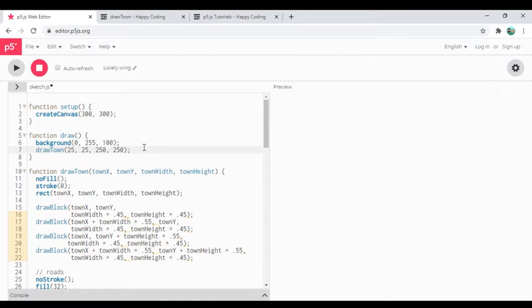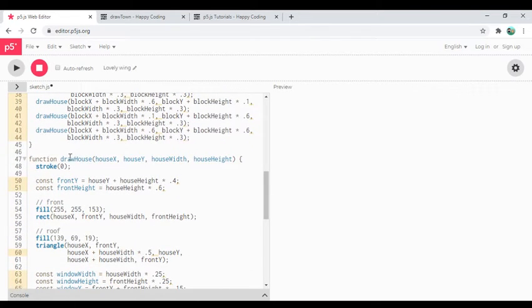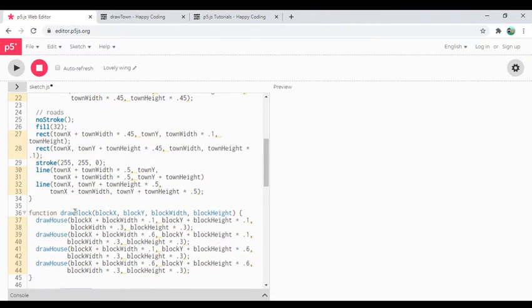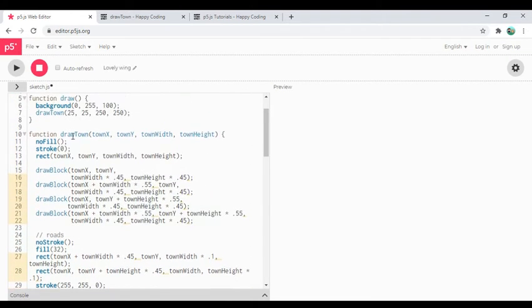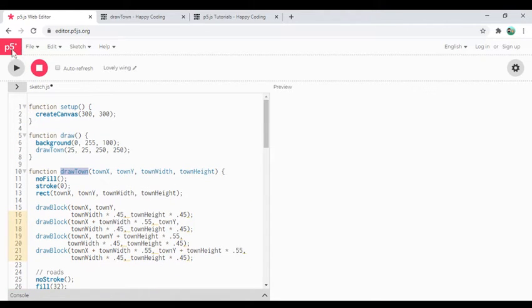In the first video, we defined a drawHouse function, and that function draws a house. And then in the second video, we defined a drawBlock function, which draws 4 houses. And then we defined a drawTown function, which draws 4 blocks and then some roads between those blocks. So that was where we sort of left off in the last video.